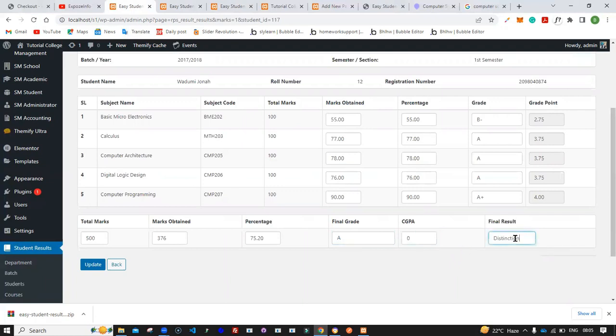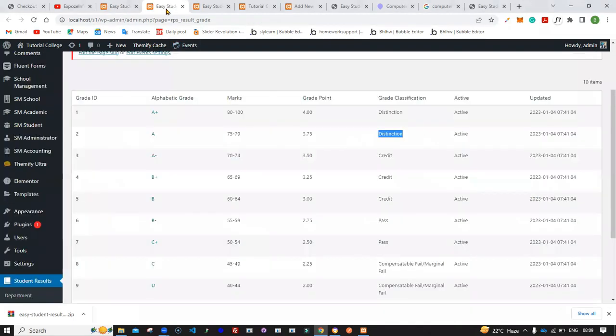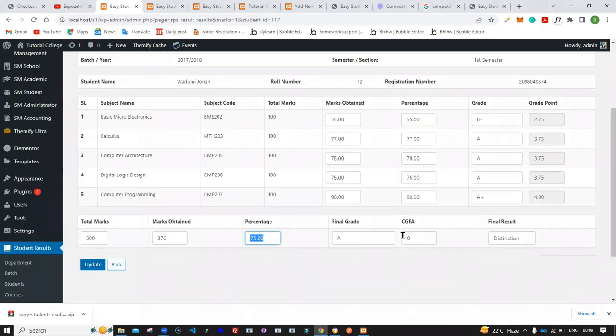Come back here. Final results, distinction. So now the CGPA, we have to put the CGPA. This is 75.20, which is under distinction, but the grade points, which is the CGPA, is 3.75. Okay, so if you come back to this page now, then we paste this here. So that is the CGPA for that student.